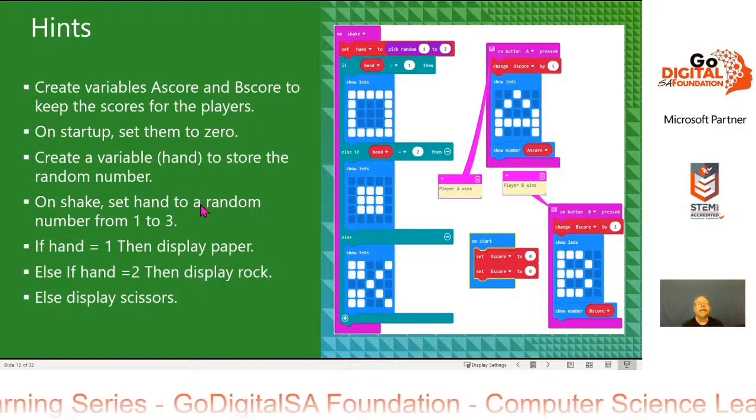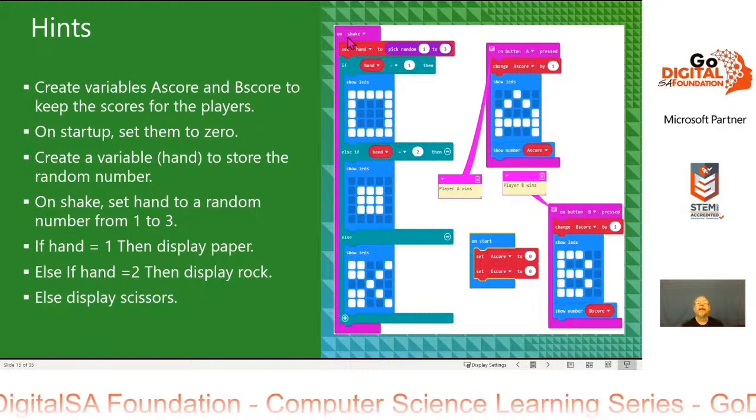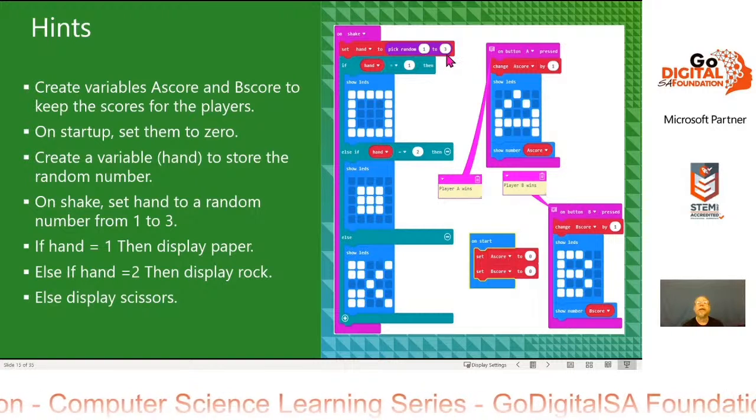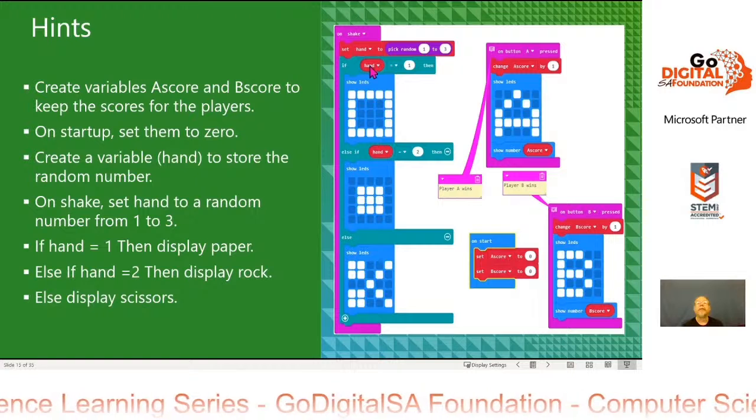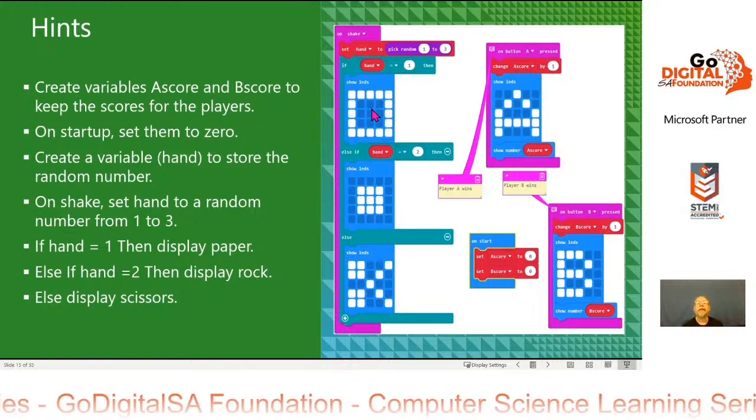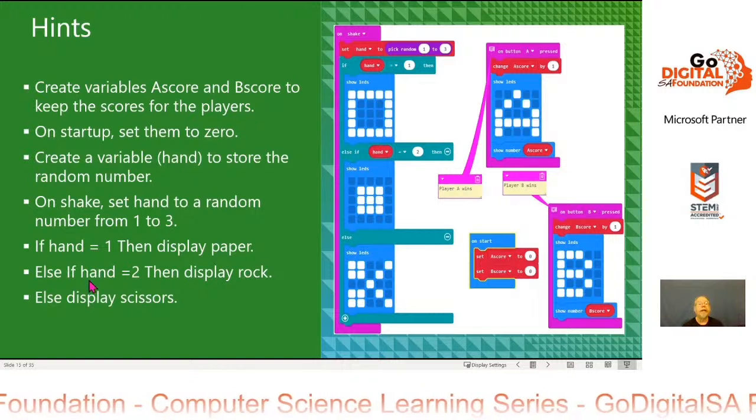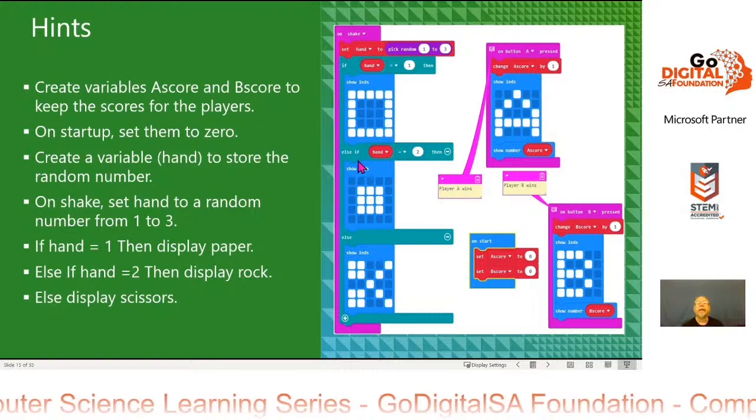On shake, we set hand to pick a random number from 1 to 3. Then if hand is 1, we display paper. So if hand equals 1, then show LEDs, and this will be how we show paper. Else, if hand equals 2, then display rock.